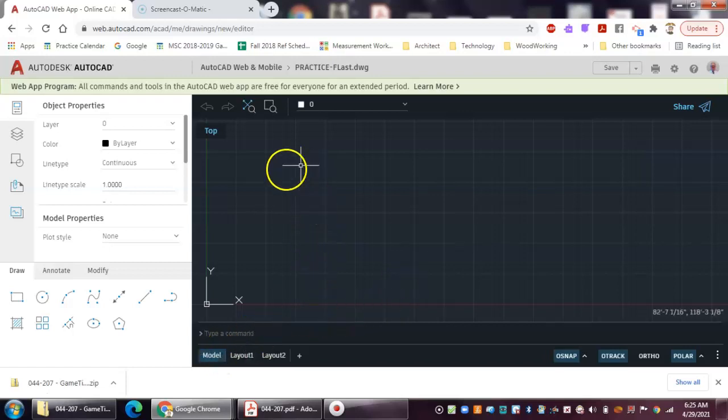Now, this, of course, right here is our drawing space. Notice that it's black. We can change that color if we want, and I will give you some information and show you how to do that. Right now we are in what is referred to as model space. The model space is where we will always be drawing. This is our drawing area, so we will always be drawing right in this particular area.